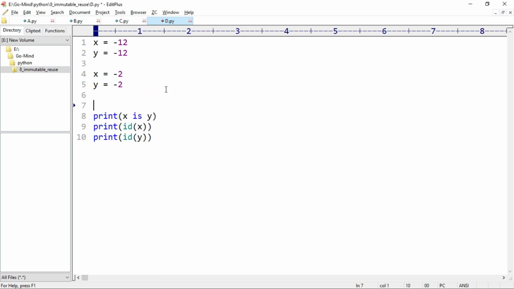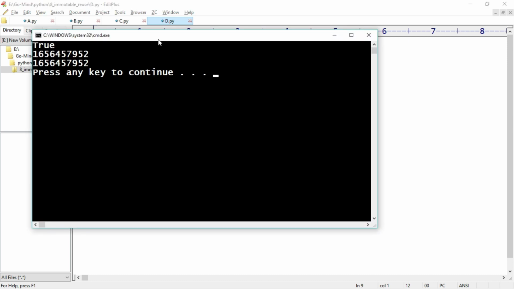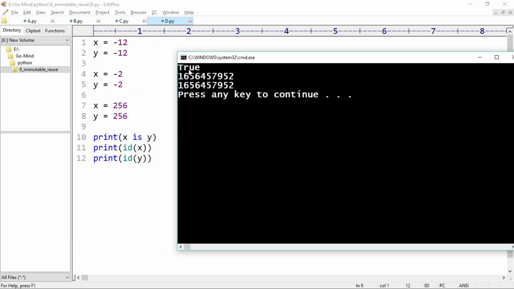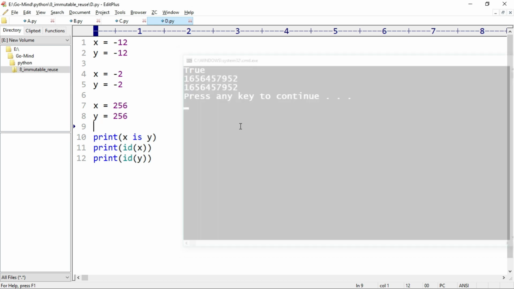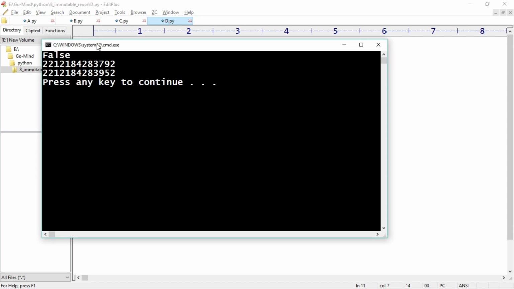Now let's check with another number. x is equal to 256, let's say, and y is equal to 256. And running. Okay, true. Here Python is using the cached version of integers. Okay. Let's take a number out of this range. Let's say -6. x is equal to -6 and y is equal to -6. And running d.py, false. Okay.